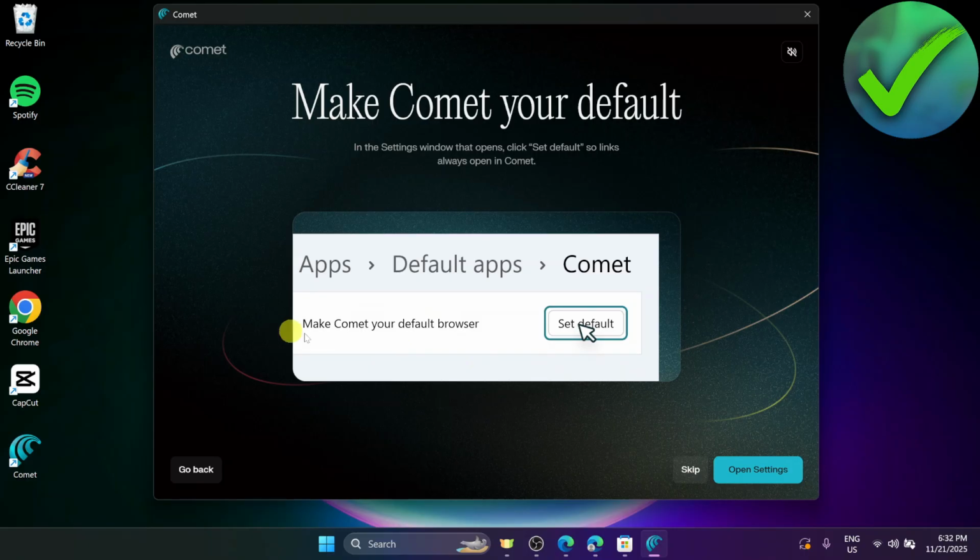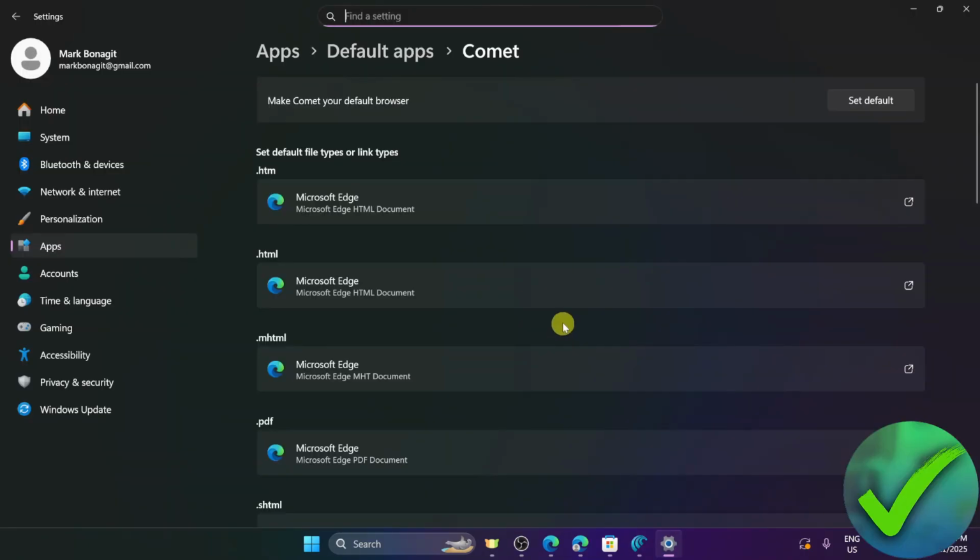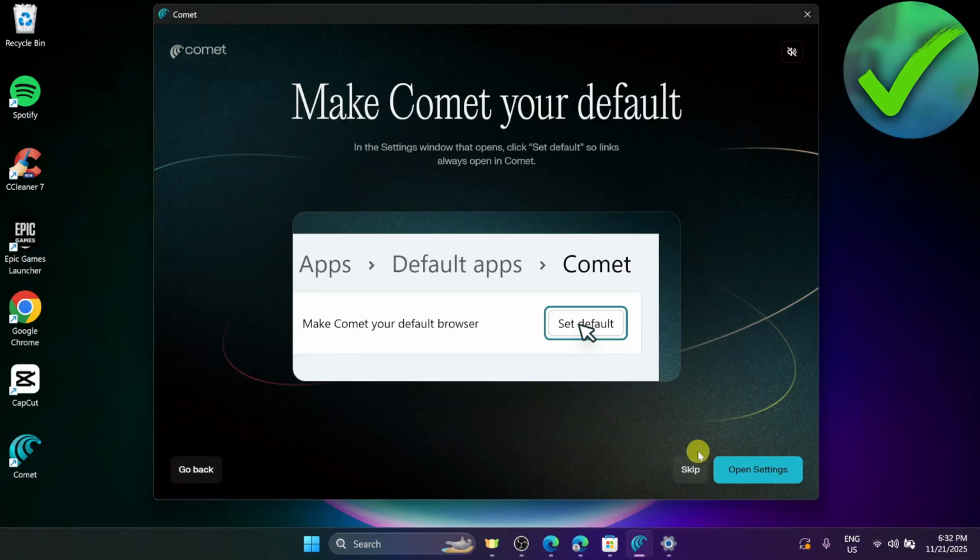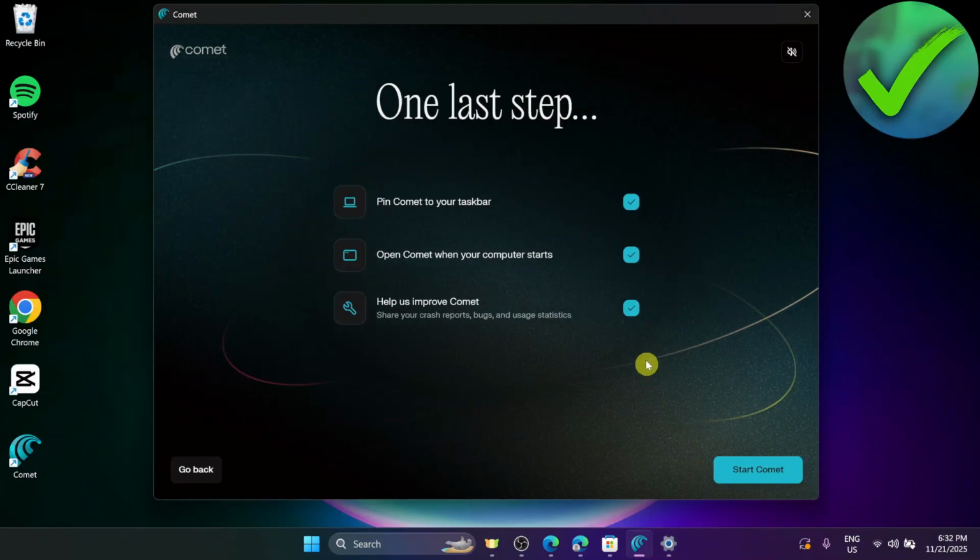After that, if you want to make Comet your default browser, you can do that by clicking on this one and then just go here on the set default. But I will just also skip that. So once you're now here, what we're going to do is to choose whether you want to check this or not. So it is optional. So I'm just going to uncheck all of that and then click Start Comet.